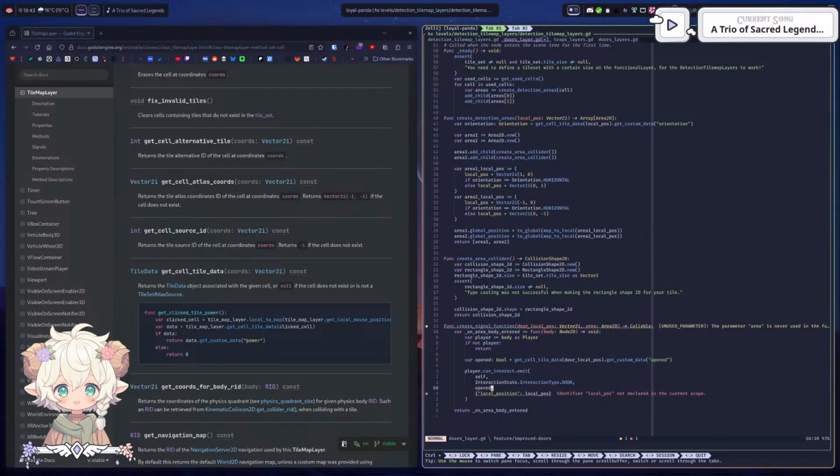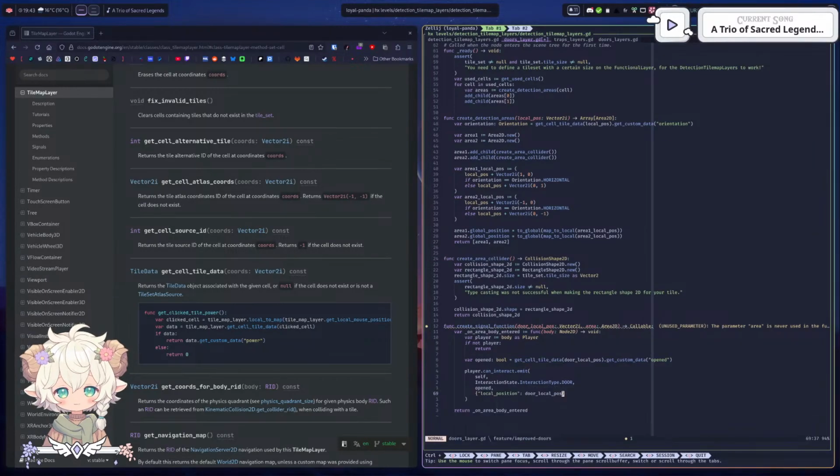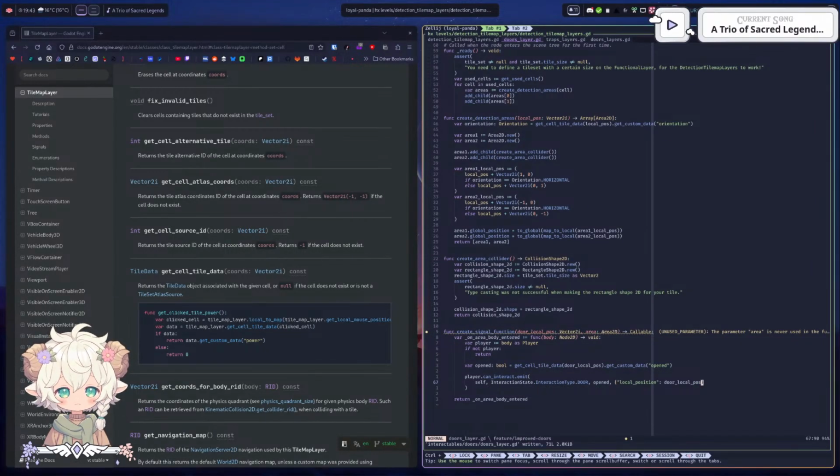It's just a boolean, so that's perfect. I don't need to do anything. And so I have the local position, which is the door local position that I'm using, but I don't know why I give it, but it exists apparently, so I'm gonna give it again. I'll fix that if I realize it's bad.